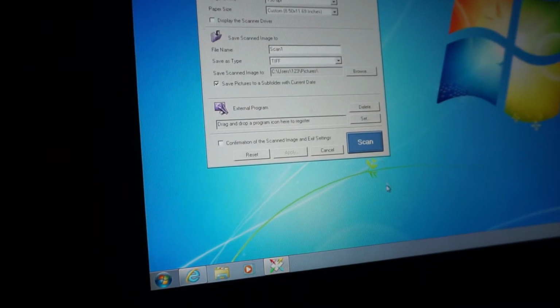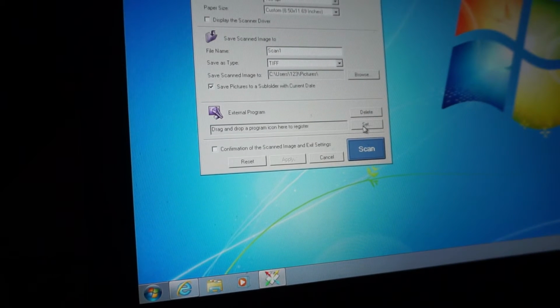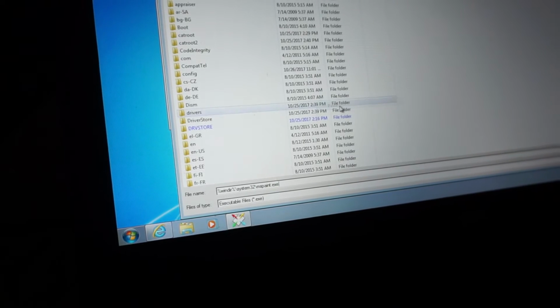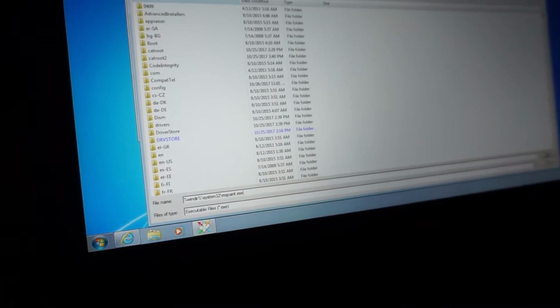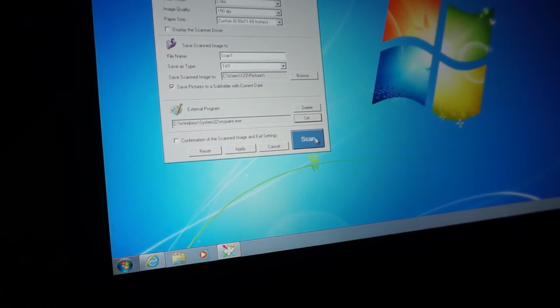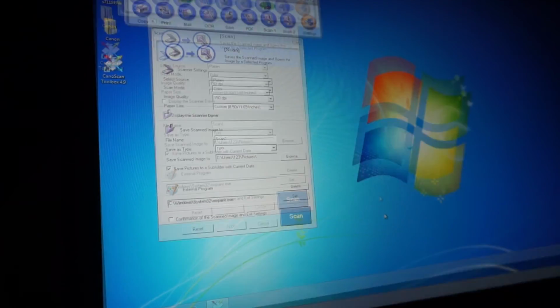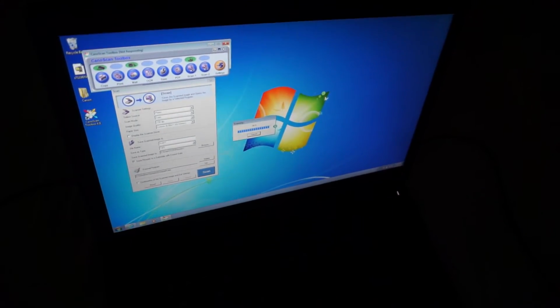Close this window. And here, external program. Let's click on the set button and paste in that path: Windir, Windows 32, and mspaint. And click open. And now, if you click on scan, the error message is gone and the scanner is doing its job, it's scanning. And when the scanning is finished, the pictures are transferred to Microsoft Paint.